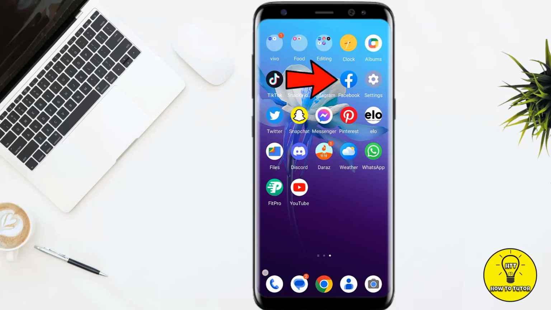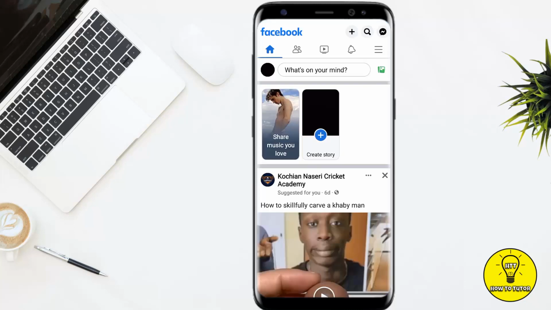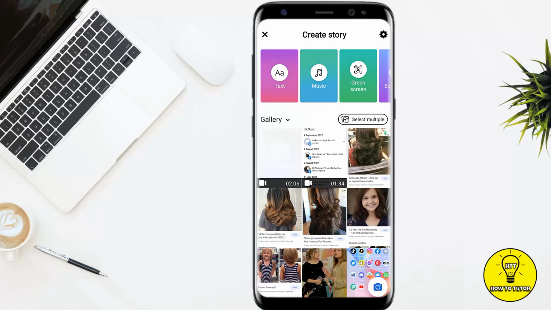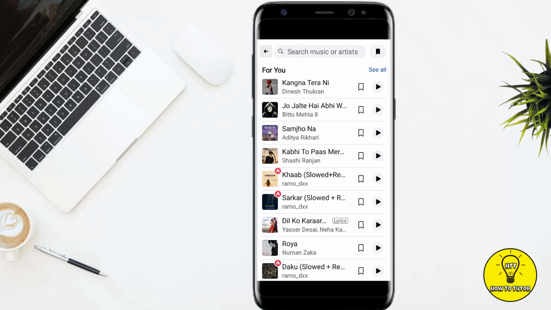First of all, we will open our Facebook mobile application. Then from here you can see the option of create a story. You simply have to click on this. After that you have to select the music option at the top. It will show you a bunch of popular songs, or you could just click browse to select a song from a specific category and then add that to your Facebook story.